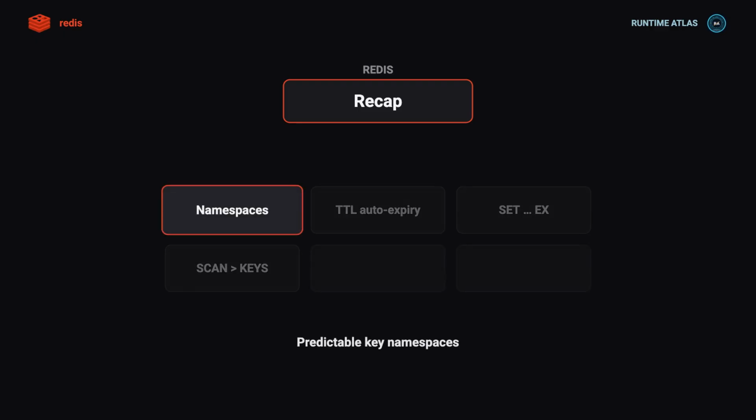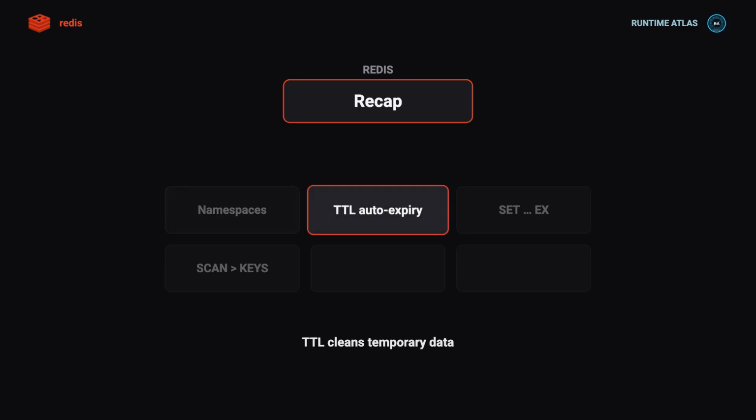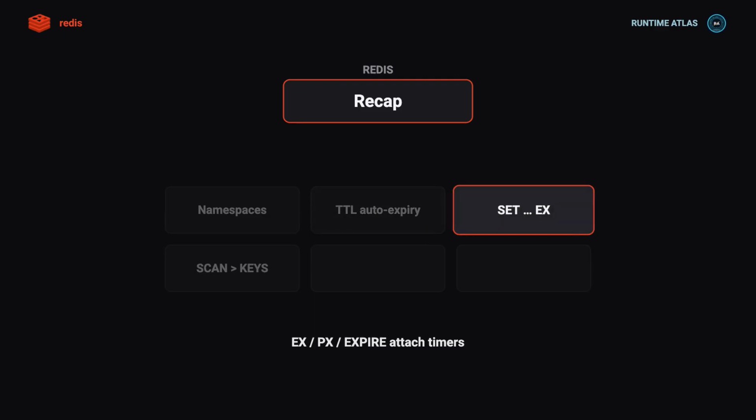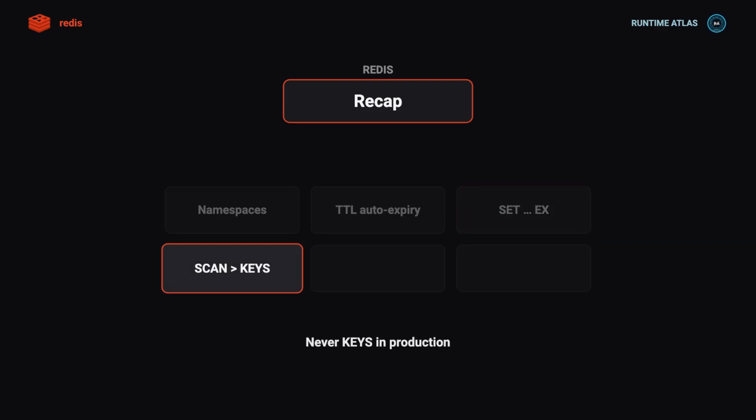Here is what to remember. Every Redis value lives under a unique key. Name it with predictable namespaces. Use SET, GET, DEL, EXISTS, and TYPE as your daily toolkit. Attach time to live with EX, PX, or EXPIRE so temporary data cleans itself up. Sliding expiry refreshes active sessions. Cache-aside uses GET, then SET with EX on misses. Never rely on KEYS in production. Next lesson, strings, counters, and feature flags in depth.